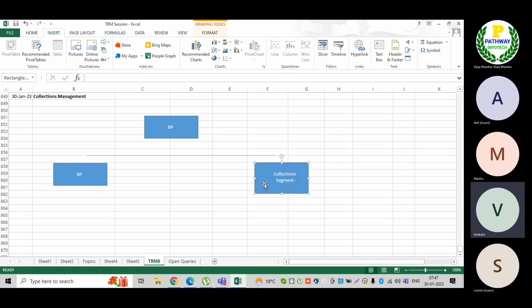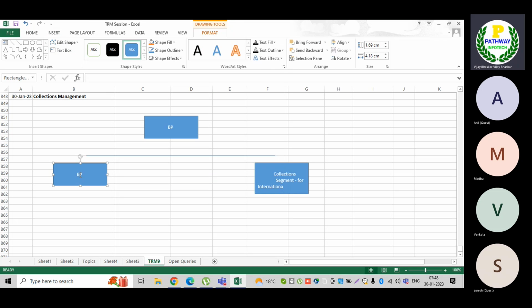This collection segment is not only a new option for HANA, it is there in ECC also. If you have implemented collections management, the collection segment was there. No changes. If you have implemented the FSCM collection segment for international, I will mention here the collection segment for international customers.